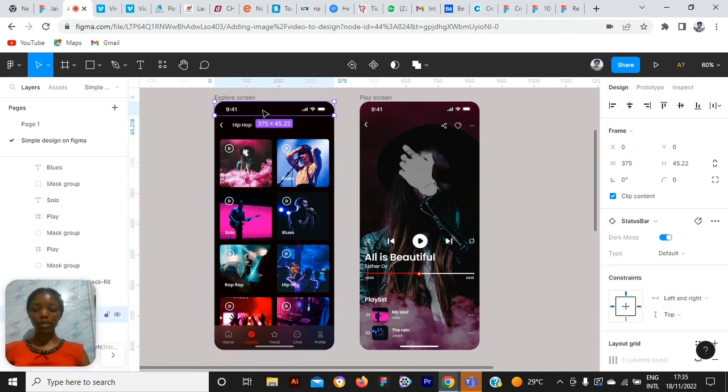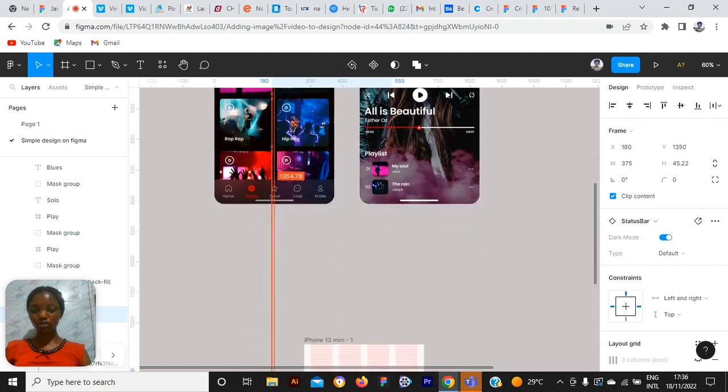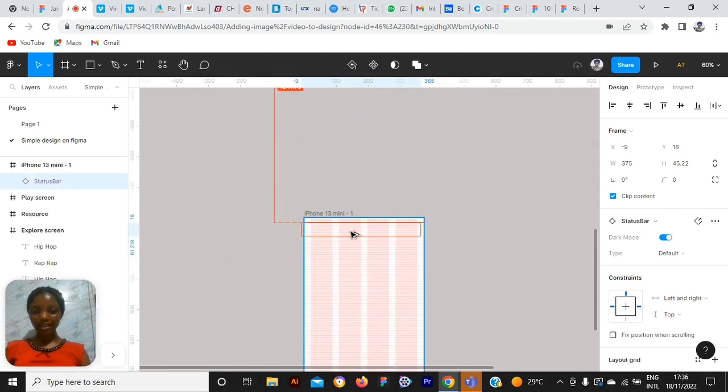So I'm just going to pick this because I don't want us to waste so much time. But aside from this, I'm going to design every other thing here aside from the status bar. So I'm just going to click and drag this. If you're using Windows, you use Alt and drag, while if you're using Mac, you use Option and drag. So I'm just going to use my Alt and drag this here and place it well.